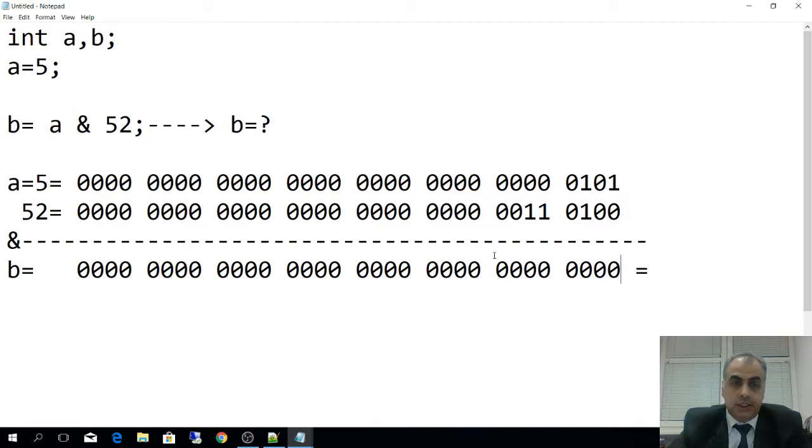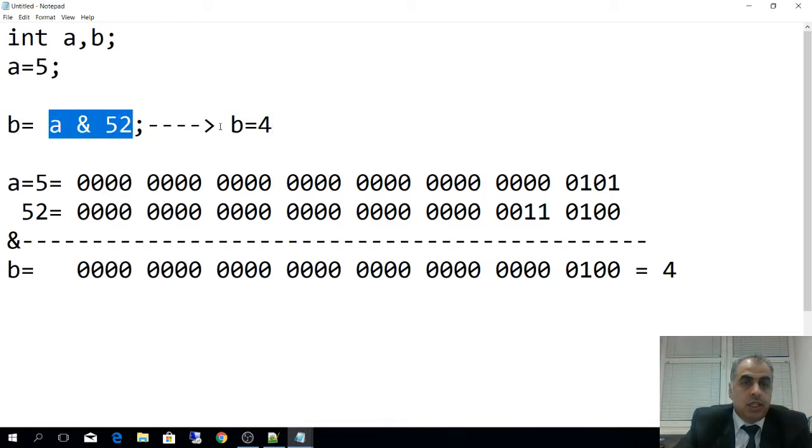Okay, let's see. 0 and 0 is 0, like this until here. 0 and 1 is 0, 0 and 1 is 0, 0 and 0 is 0, 1 and 1 is 1, 0 and 0 is 0. 1 and 0 is also 0, because if any one of them is 0, the result is 0. Only this one is 1, so it is 1, 2 and 4. So the result is 4. As you see, 5 AND 52 is 4 when you do the bitwise operator.